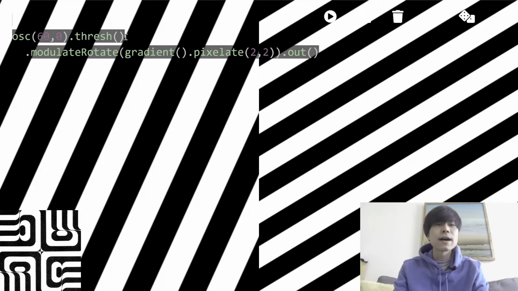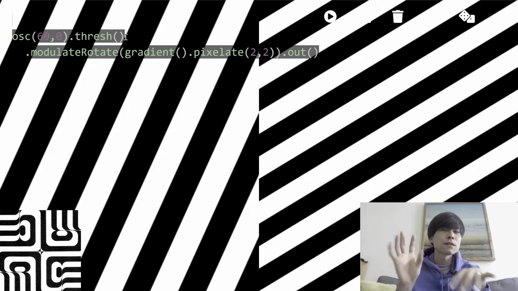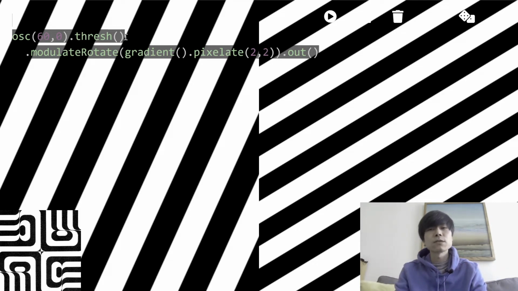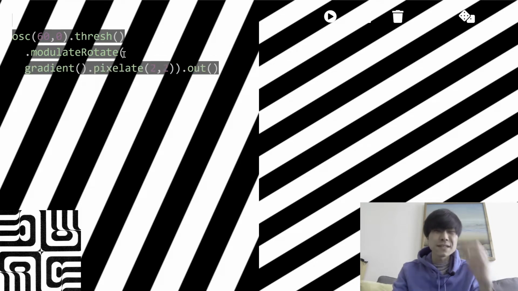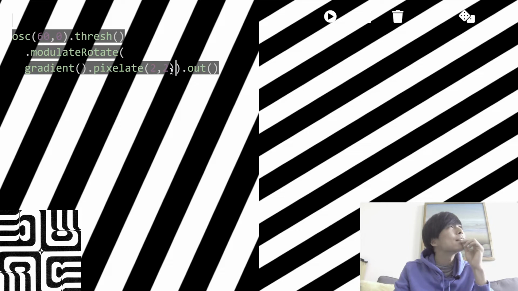No. Okay, this is because of modulate rotate gradient. Modulate rotate only takes the red channel, so it doesn't really take the green channel into account. So it's just like that. So I have to do something a bit different. Is it right? I don't know if I'm doing something right. Or, oh no. I'm really confused now. This is over-engineering.